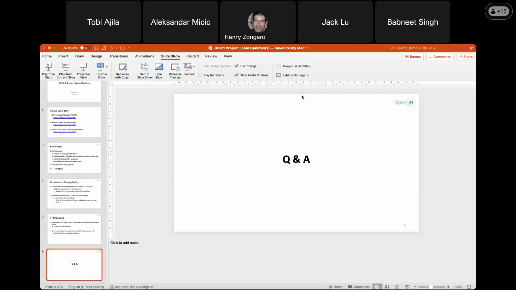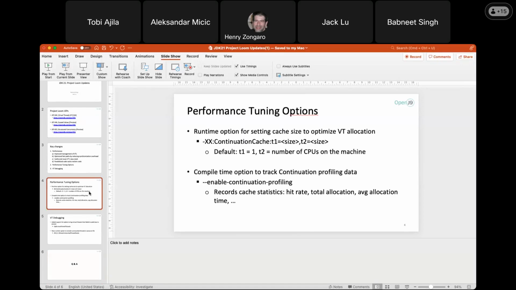Yeah, just a quick question. So in slide 4, maybe for those who are not familiar with the continuation caches, sorry, can you please explain the difference between T1 and T2?